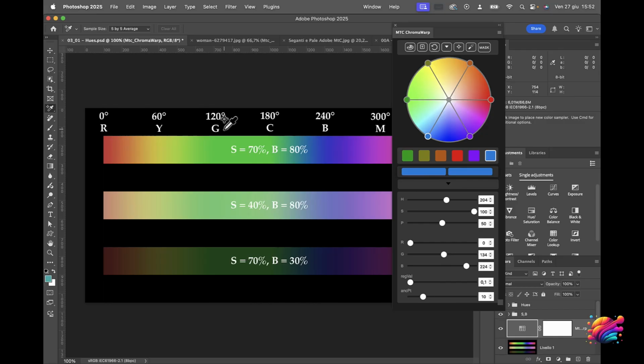In some cases, we need to be very selective when working with color. If the tools examined so far struggle to achieve the desired result, we have another weapon at our disposal: masks. Before proceeding, I would like to point out one detail.